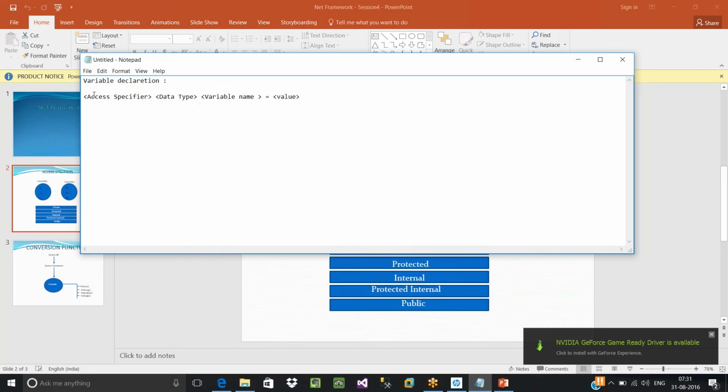Let's look into all these parts. A variable declaration contains four different parts. What are those? Access specifier, data type, variable name, and value. Let's have a look into this. When you talk about value, it is optional. If you want, you can provide the value at the time of declaration. Otherwise, later also it can be overwritten or assigned. So this is optional. You don't have to worry about it.